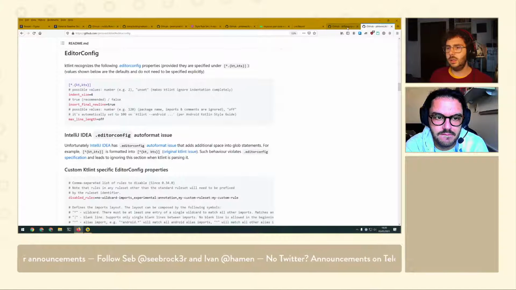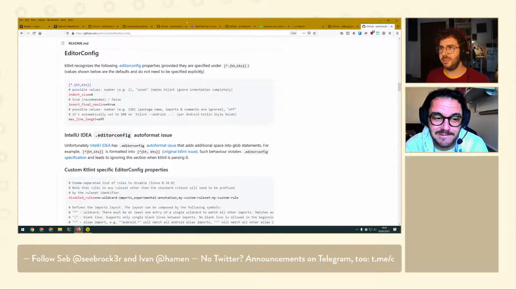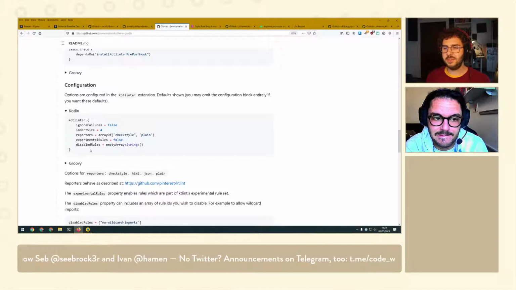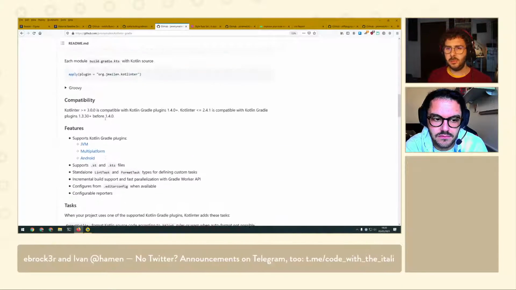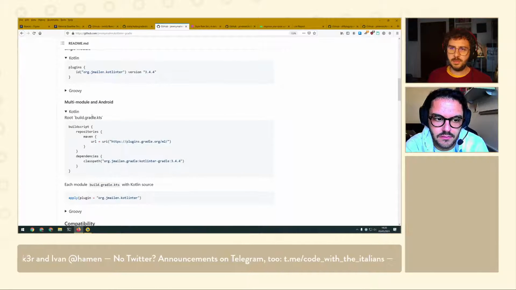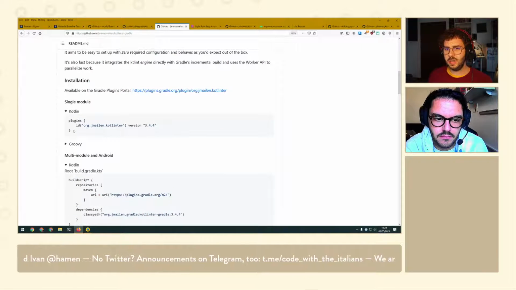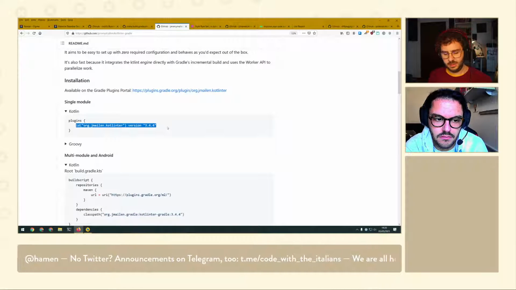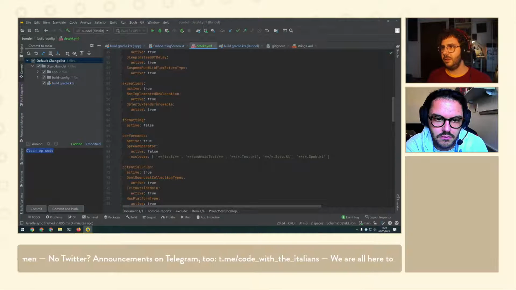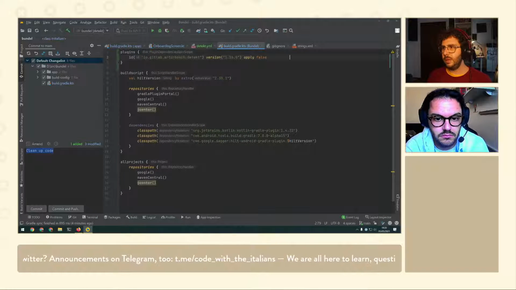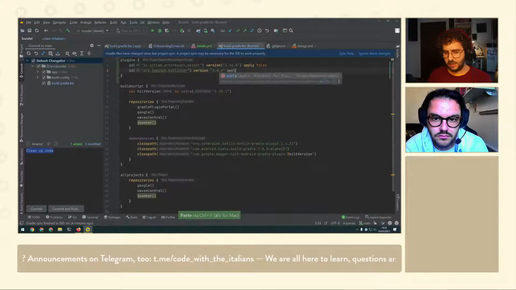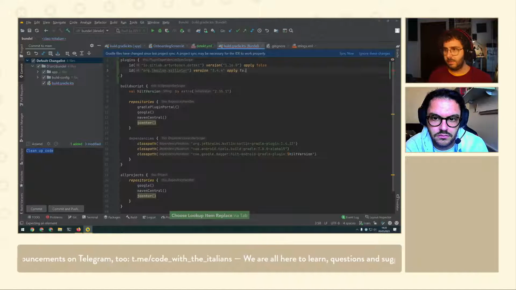So I will not do that. I will not use Spotless for that reason. There's no single deal breaker, but there's a bunch of small issues that when you add them together become quite annoying at the end of the day. So again, we go to the root, we do this, apply false.